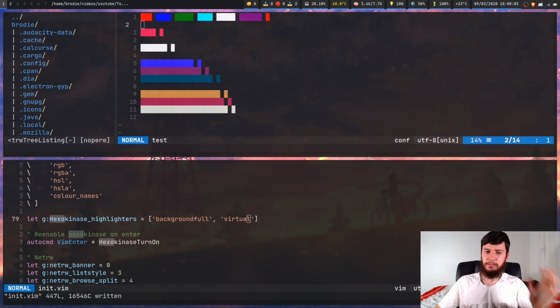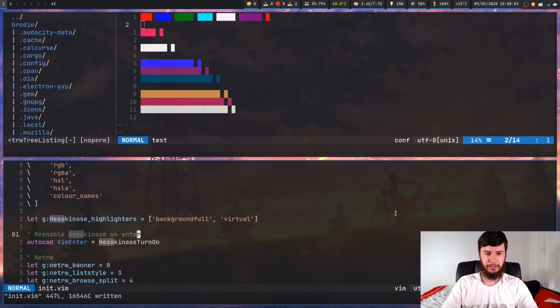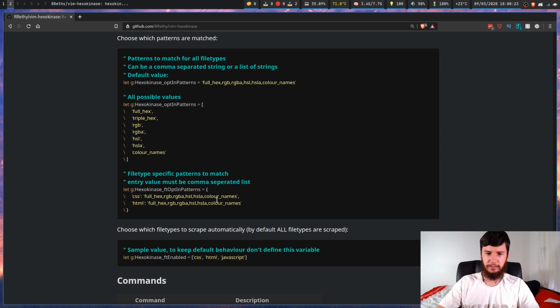So if you basically want this always enabled, I would recommend running this line here: autocmd VimEnter * HexokinaseTurnOn. This will turn the plugin on for every single file type. But if you only want it turned on for certain file types, you can use an auto command for this, or you can use the function that's actually built into vim-hexokinase.